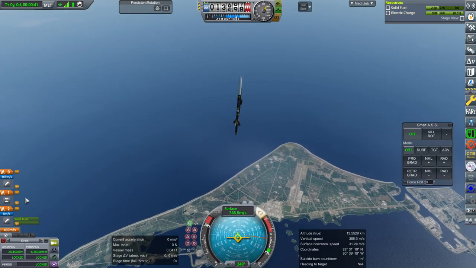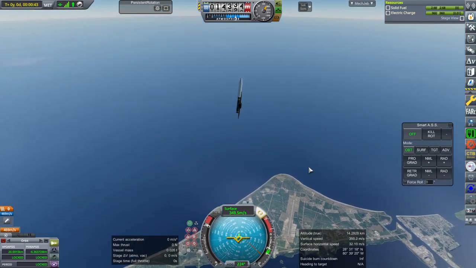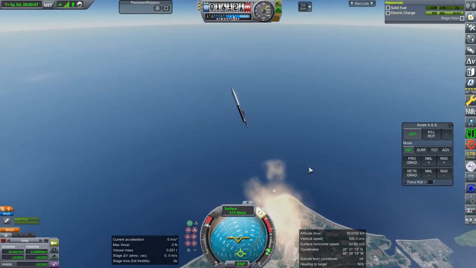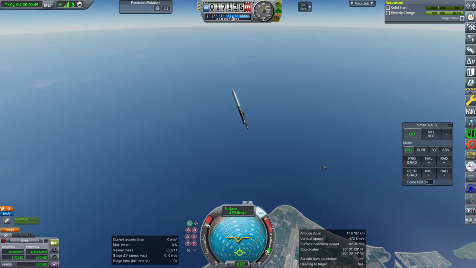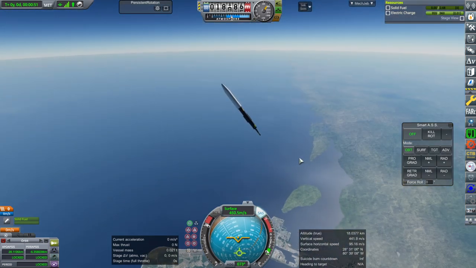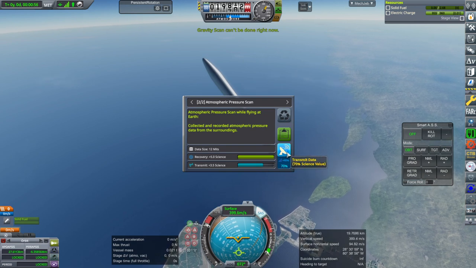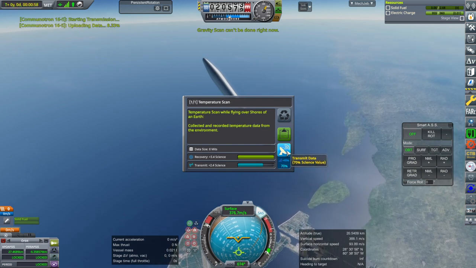The spin here is a little bit weak already. We tilted. Well, we got 29 kilometers. Well, 28. It's now decreasing. But okay, let's do the science. Gravity scanning can't be done right now. It's true.